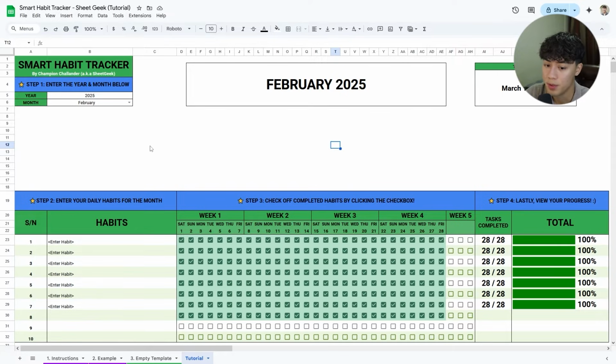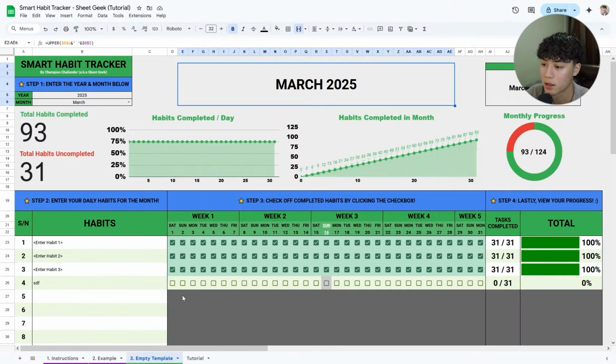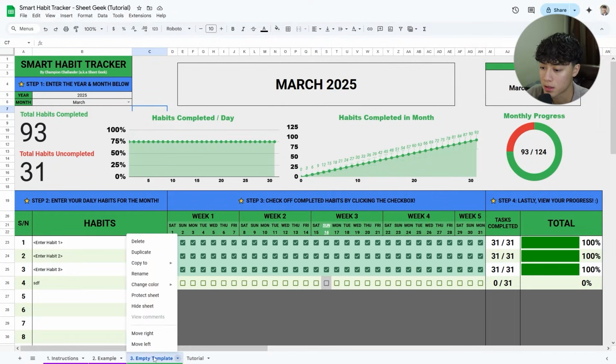Okay, so now let's put in our charts. So if we take a look at our empty template, we have these two over here first. So total habits completed and the total habits uncompleted. So before we carry on, I'm actually hiding a secret from you guys. So I'm going to duplicate this so I can show you what I'm talking about.